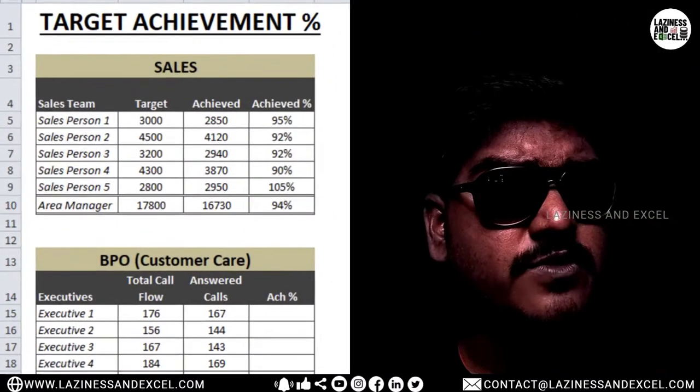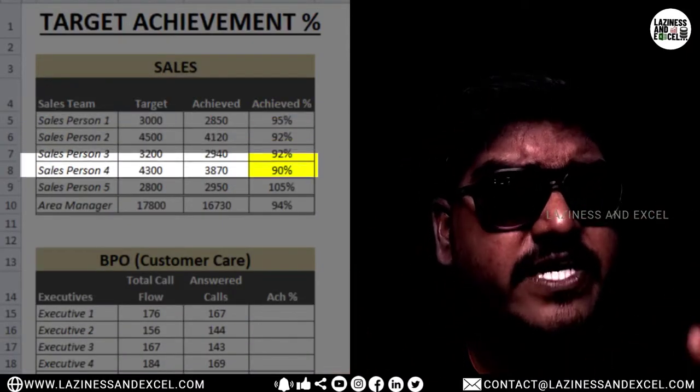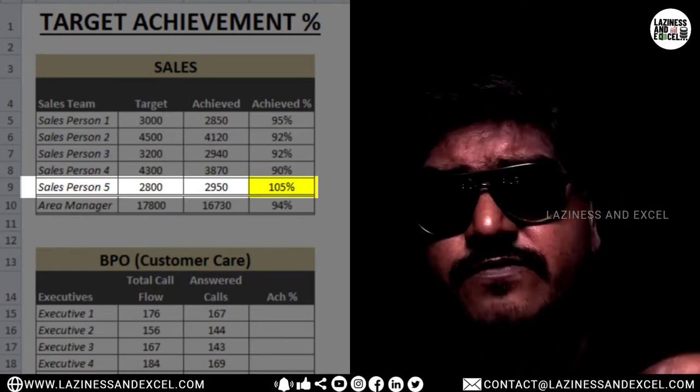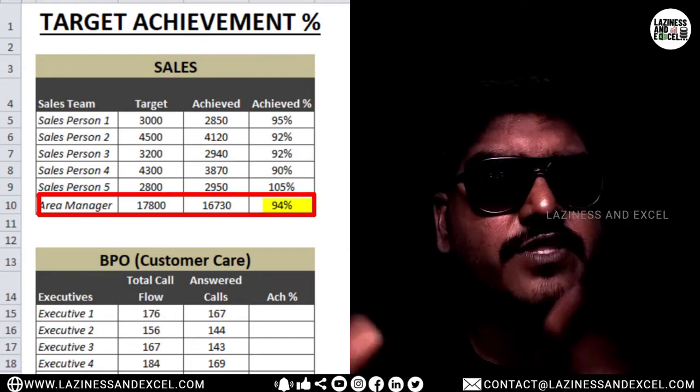So according to the report, salesperson 1 had achieved 95% of his target, whereas salesperson 5 had overachieved his target, which is 105%. And finally, the area manager had achieved 94% of his overall target. Now let me quickly move to the other examples.